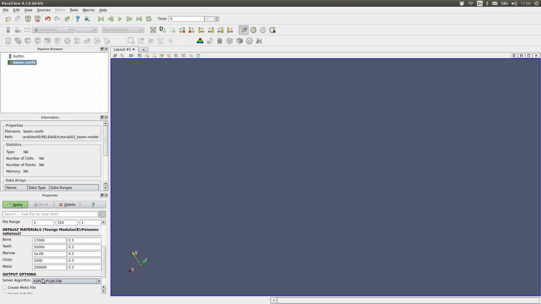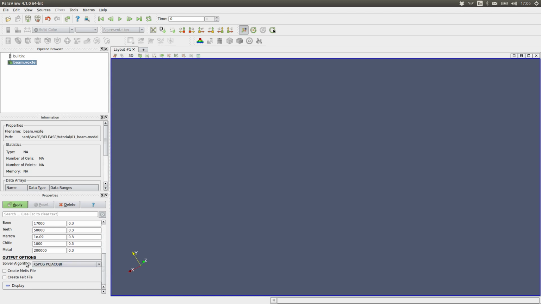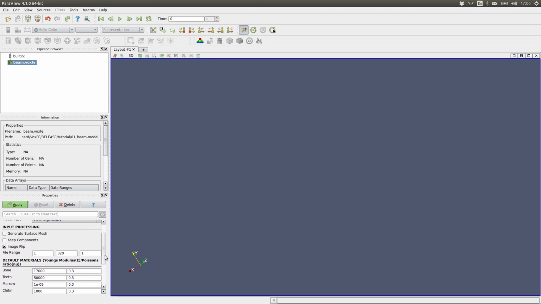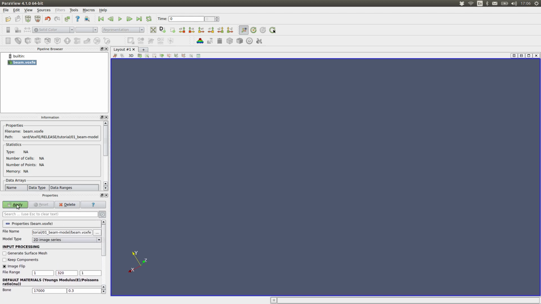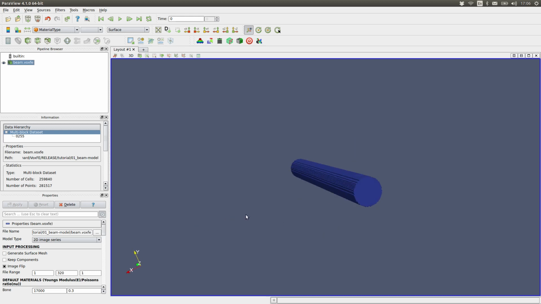We have some material settings, and that relates to groups, which is a concept we'll explain in another tutorial. The solver algorithm that works with the current solver is this, so it's better just to leave that as it is for now, and you have the option of creating some extra files that aren't really relevant at the moment. So I'll go ahead and click apply, and that should load our 320 images.